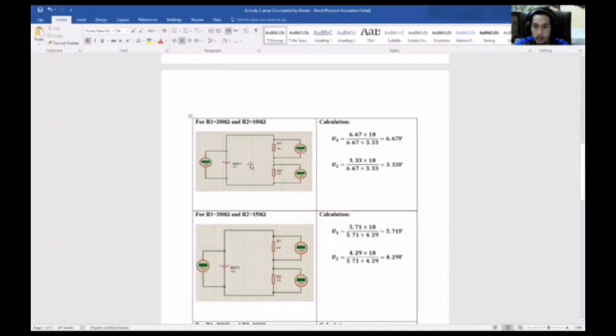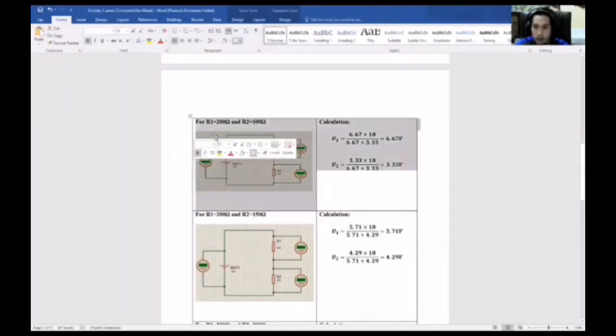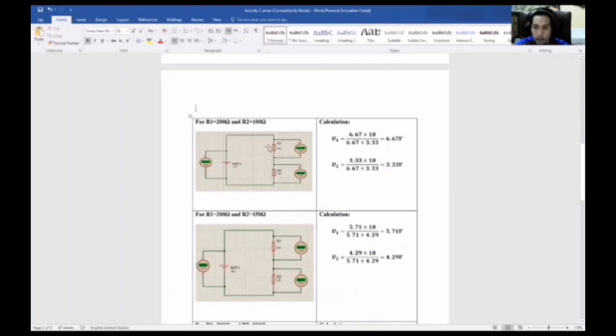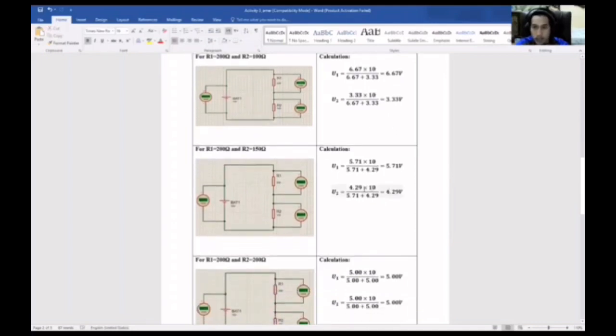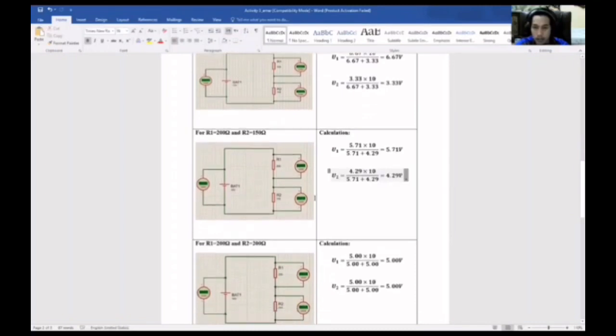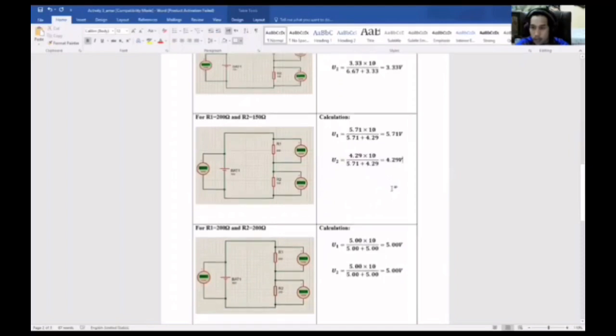Alright, here is the first circuit with the value for R2 of 100 ohms, and the same R1, which is 200 ohms. Okay, in the calculation we got for U1 6.67 volt, and for U2 3.33 volt. For the second value for R2, which is 150, we got for U1 5.71 volt, and for U2 4.29 volt.